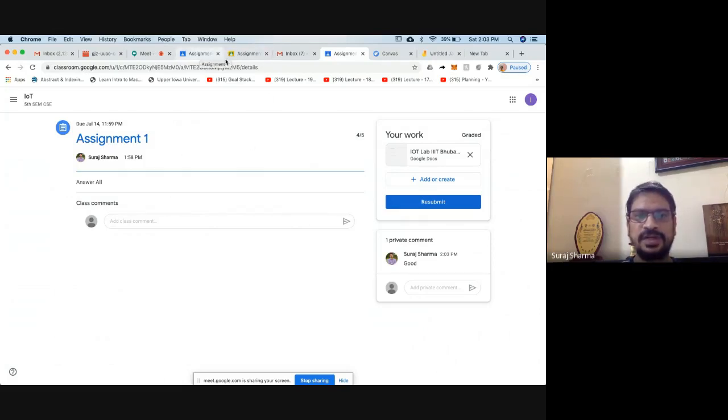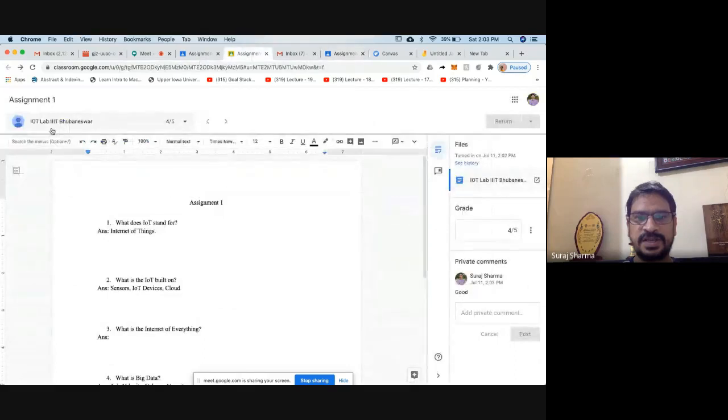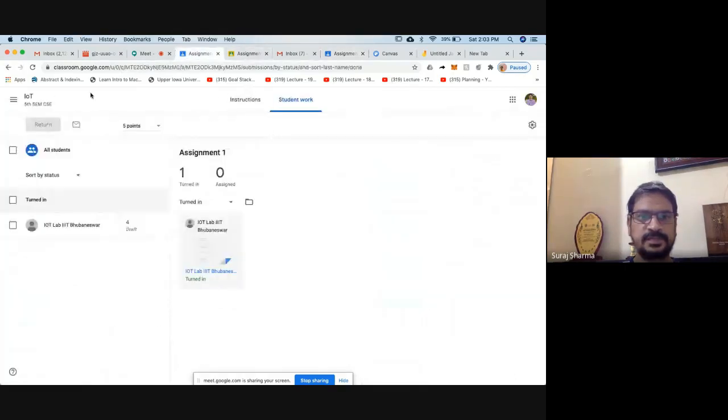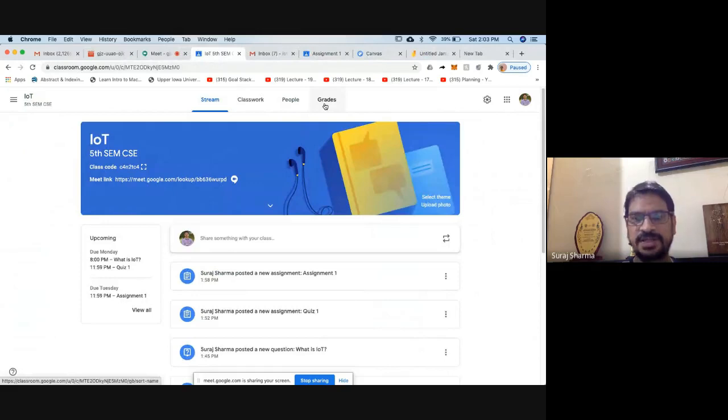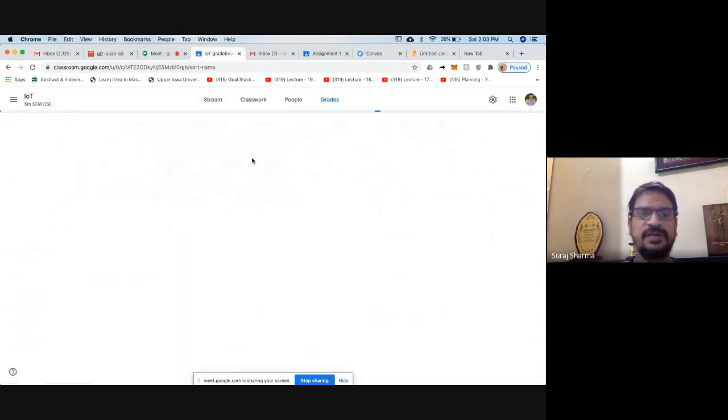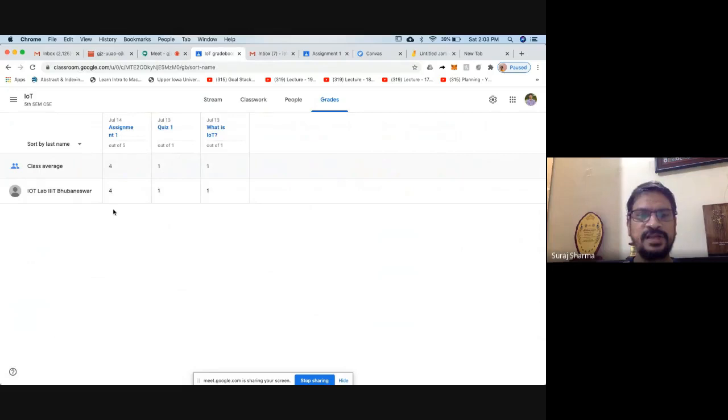Now come to the teacher section again. Here there is a fourth tab which is called the grades tab. Just click on the grades tab. Whatever grade you have given to your students will come here. Like with assignment 1, the student got 4 out of 5. With quiz 1, they got 1 out of 1. For the question, they got 1 out of 1. In that way, all the students' marks will come here, so you can monitor all the student grades.